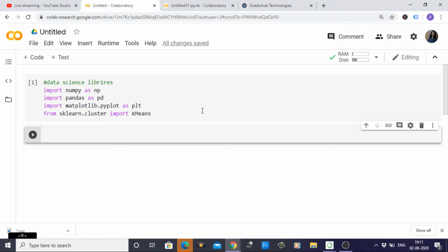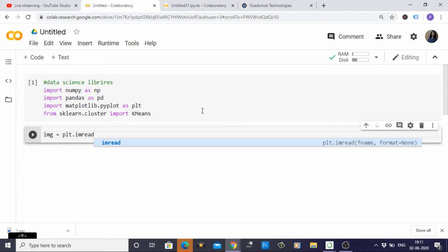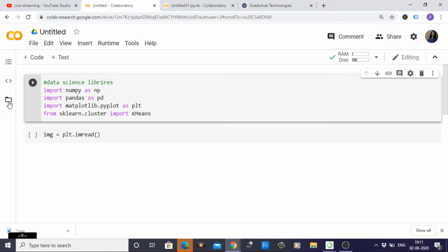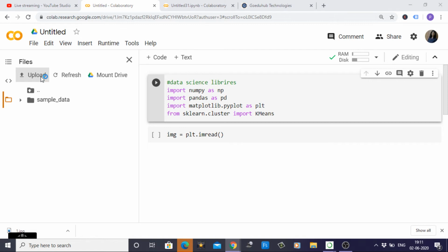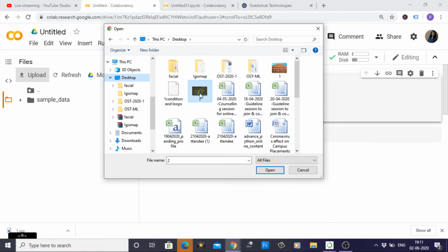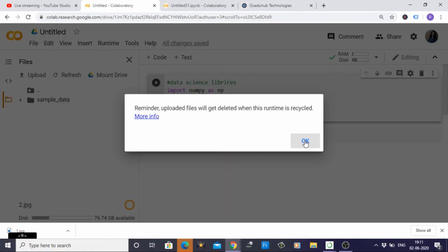Okay. So here what I am going to do, I'm just going to read through matplotlib because matplotlib आपको आता है. हम लोग matplotlib से easily read कर लेते हैं. So you can give a name img is equal to plt.imread, a function to read an image through matplotlib. Okay. और यहाँ पे आपको image का नाम देना है and उससे पहले आपको image यहाँ import करनी पड़ेगी. So I'm just uploading an image, and on my desktop I have 2.jpg.